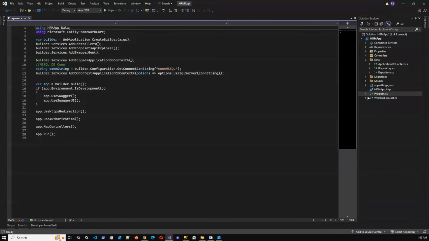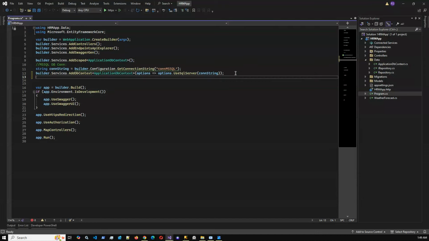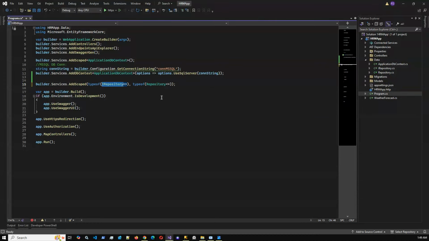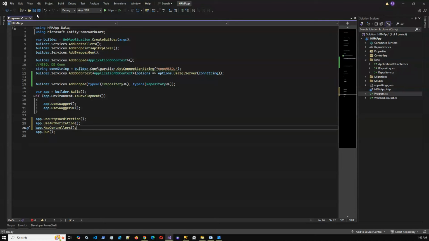Now we have to add the instance into the Program.cs file. As it is generic, we have to pass typeof IRepository, and add the repository service here. Now we'll create two controllers. First one is the department controller, and second one is the branch controller.